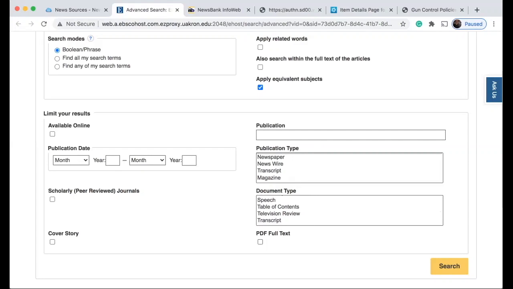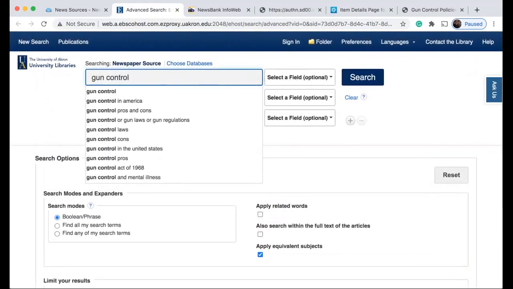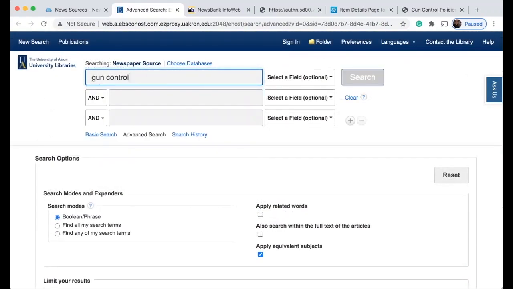Now, if you'd like to have a PDF full text of each of the different sources you find, you'll select PDF full text. This will allow you to view and download the text without necessarily having to go through another login. I'll use that broad search term again. Once you're ready, you'll click Search.